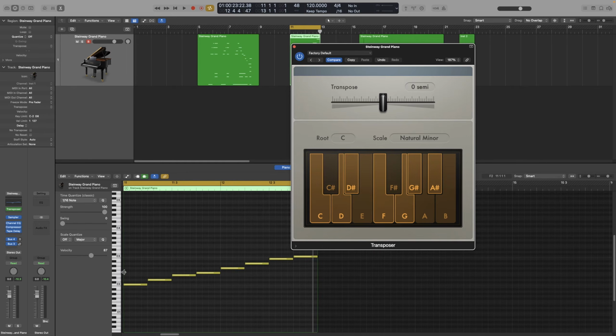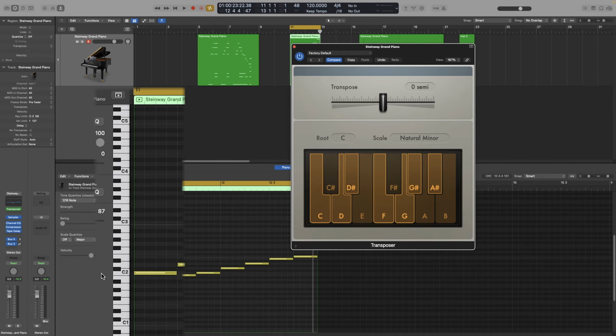So if you have a look at this keyboard here, in the piano roll, so when I play E, it's exactly the same as E flat. Same with A and A flat, and B and B flat.